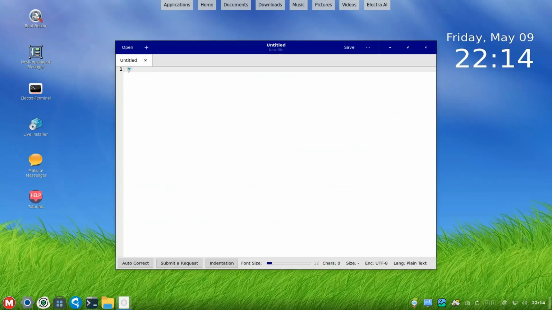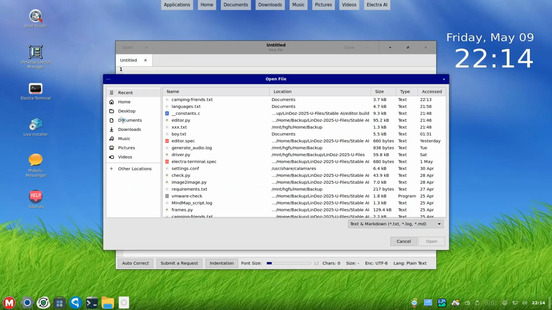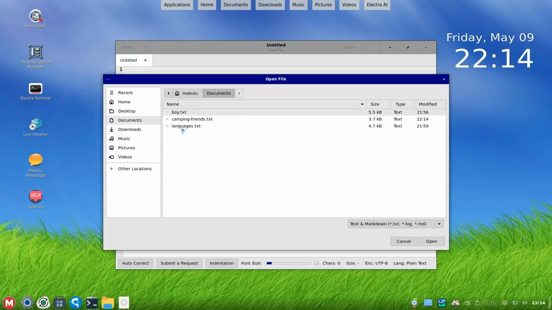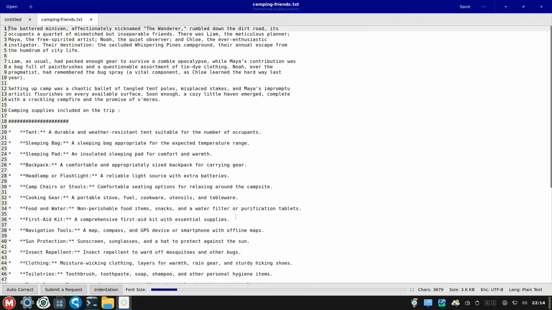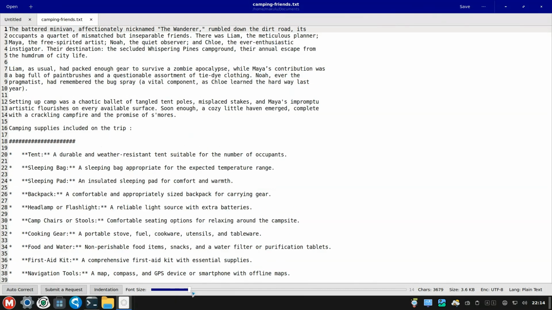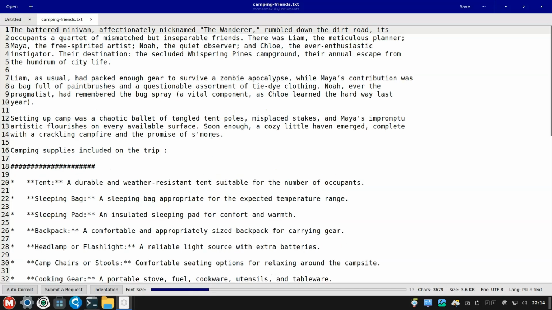Open the text editor again. Let's go to other documents. Let's go to camping with friends. We open it, and there it is. And now, of course, if my eyesight's bad, I can just make that nice and big and look at that. Now I can read it.